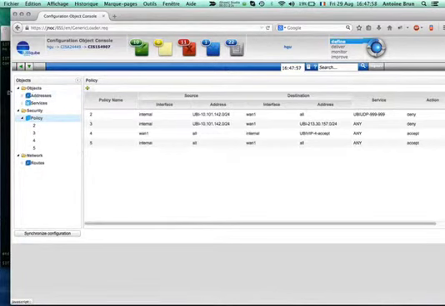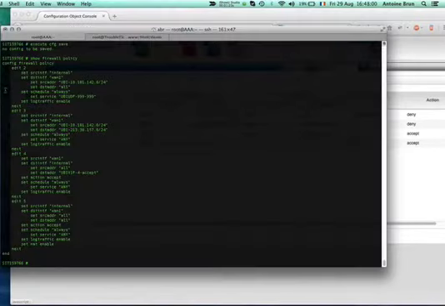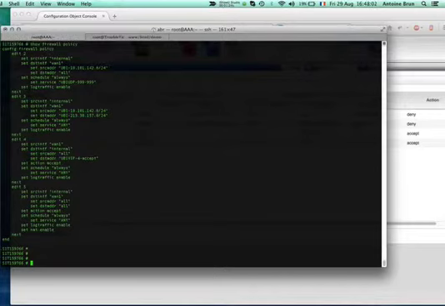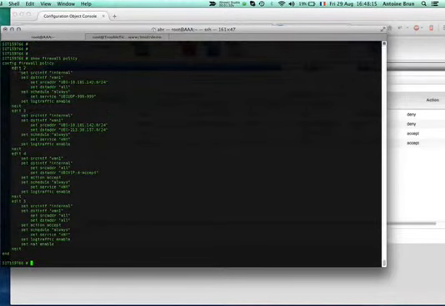On the other hand, I have my device CLI, and I can do show firewall policy, and you can see that I have my 1, 2, 3, 4 policies defined here.